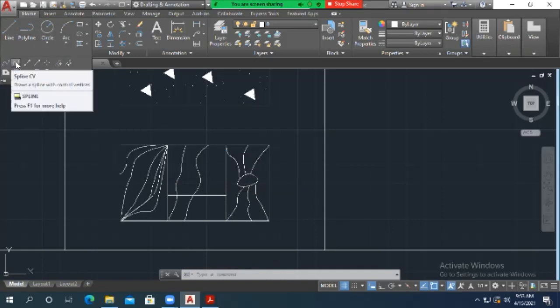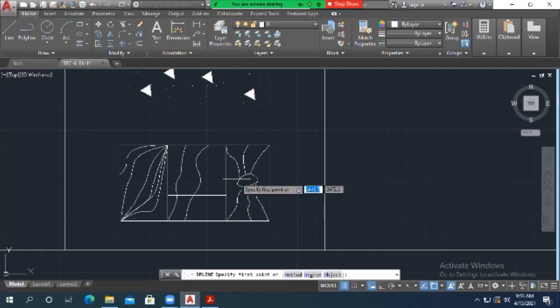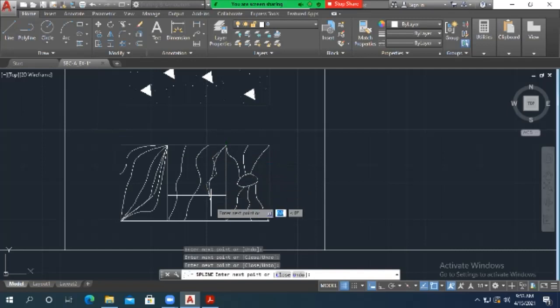You have control points here. I'll show you how they work. So it's asking you to specify the first point. Okay, let's start from here. Wherever you want to place the control point, you can place it. Once you are done, you have to press enter, not escape, because it will not execute the spline. You press enter and it will come out.